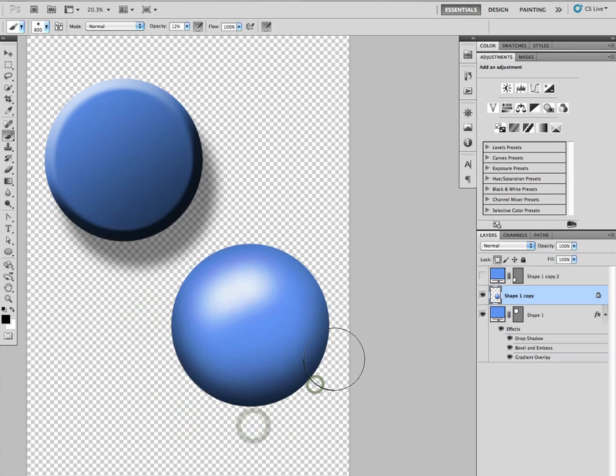Now I'm starting to get what I like, and I'll go in to grow the shadow up the side. That's better. Make it a little darker up along the top here. There we go. So, you know, it takes some experience.